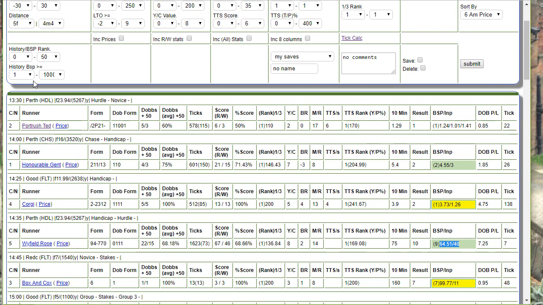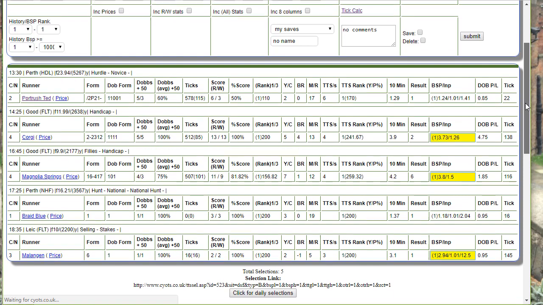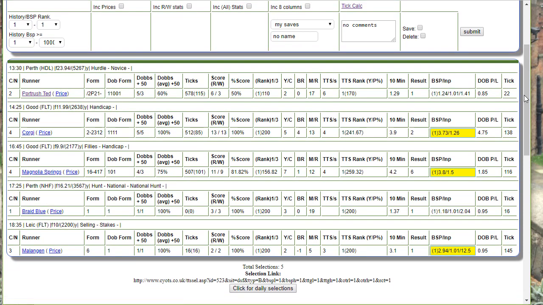So the next thing we can do is go to the history ranking and select rank 1 here. Okay, so this works with history, and this is BSP ranked 1, or as you might call it, the favorite, based on the BSP price. So again, that cuts down on the selections, and you can see that this one won, this one comes second, that one came 6th, but had an in-play price of 1.5.